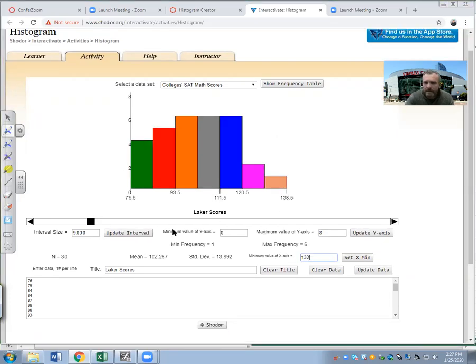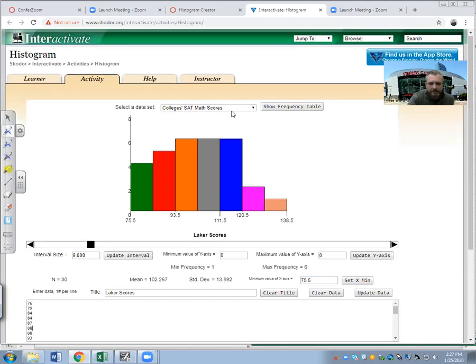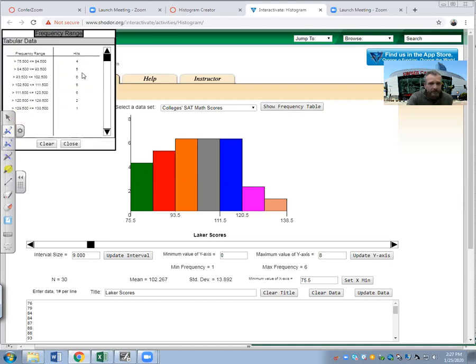All right, so if you look down here at the X minimum, we want that to be our boundary. So I'm going to make that 75.5. And once I've done that, here we go. We now have the scores' frequencies. And you could also have this show the frequency table for us. And here it is.